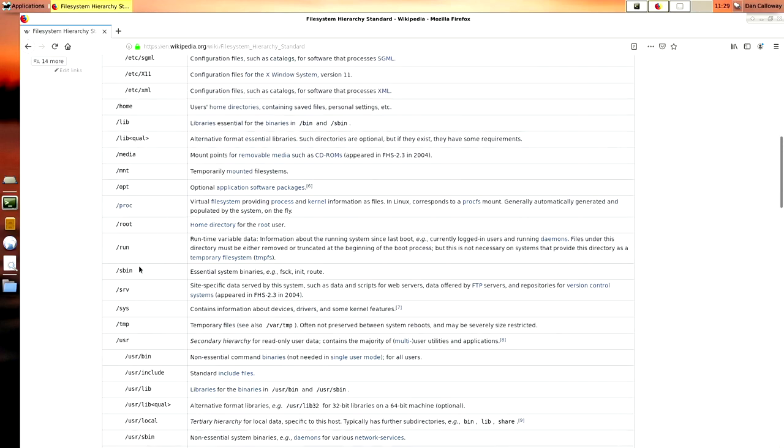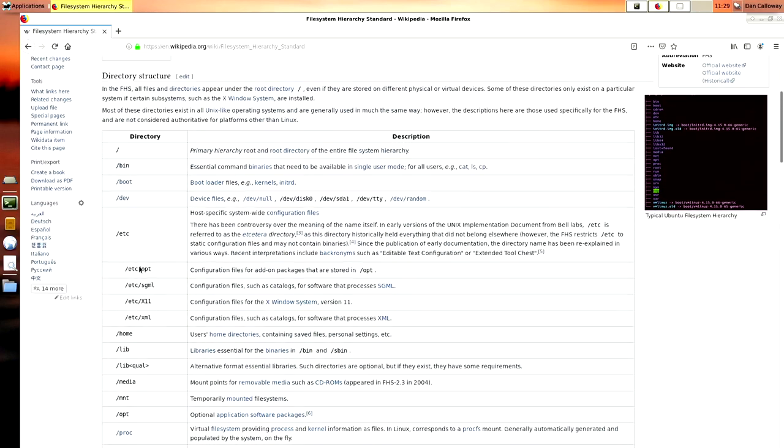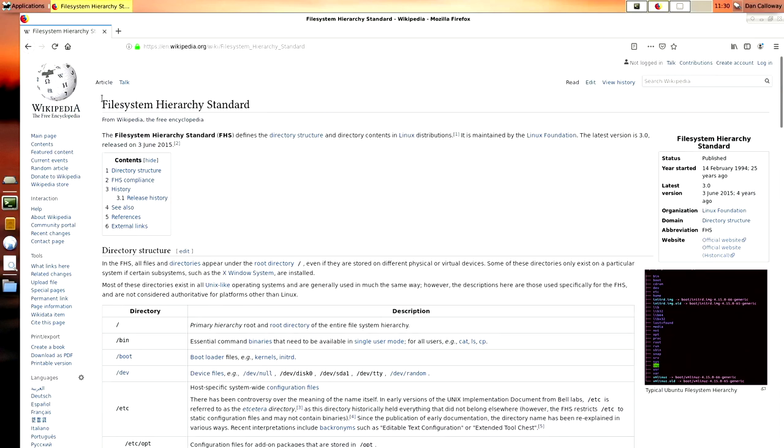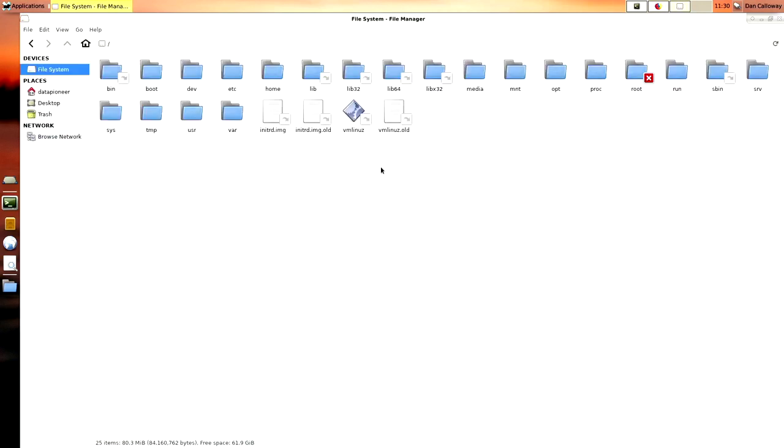I just wanted to introduce you to the structure of the Linux file system and let you know that it is controlled somewhat by convention through the file system hierarchy standard. And so let's get out of here and get into the file manager. I've already got it open here for the file system.